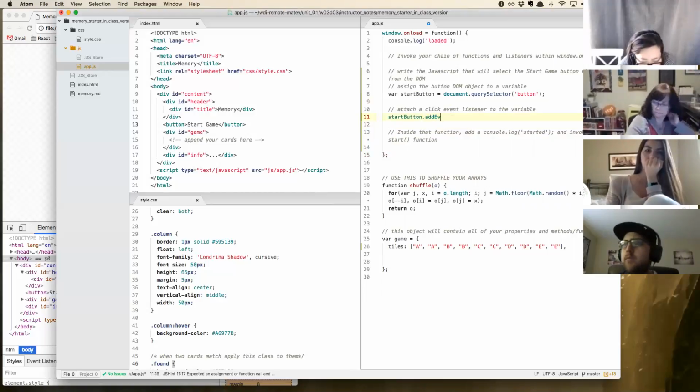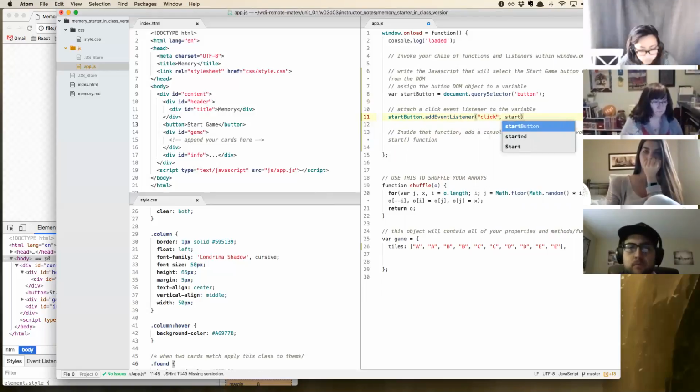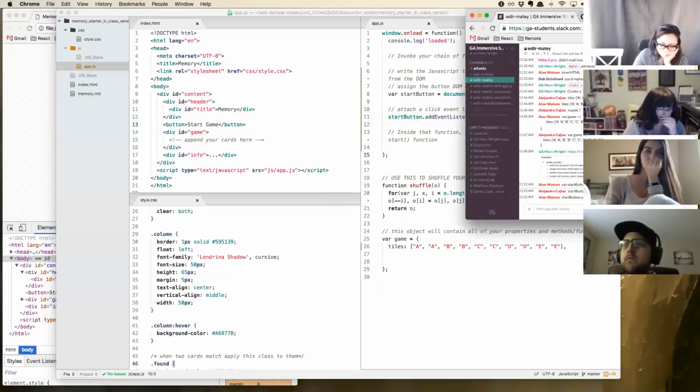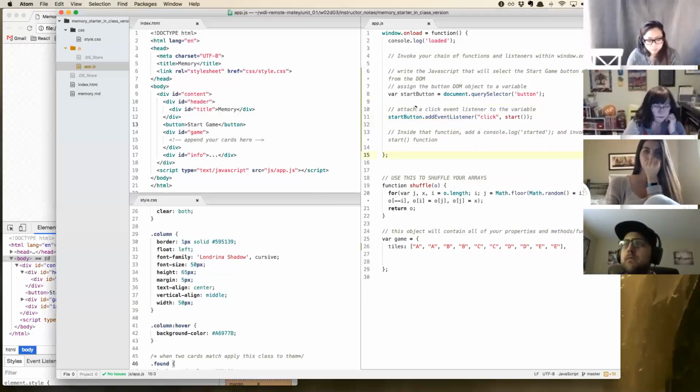Okay, so let's add an event listener. For this one, we're going to do click, and then we're going to call the start method, which we haven't created yet. We'll create that shortly. But yeah, that looks good. Any questions about these 3 steps? So we have one more step to go here.